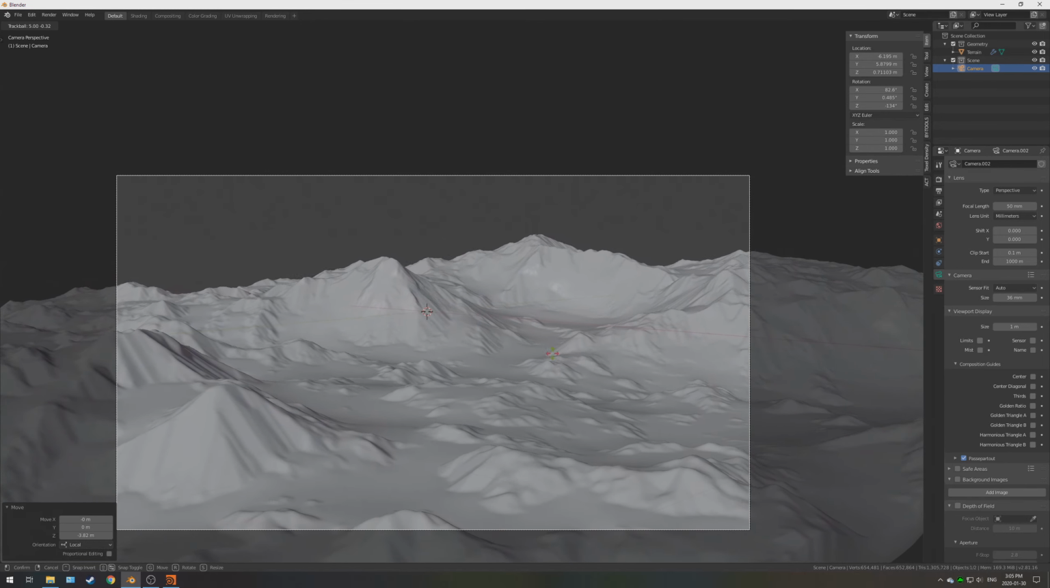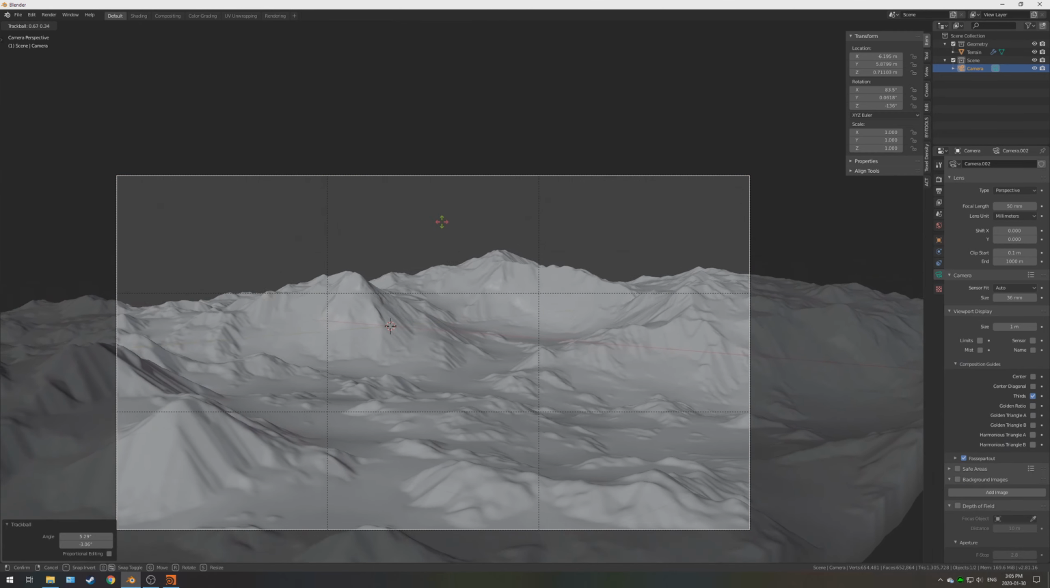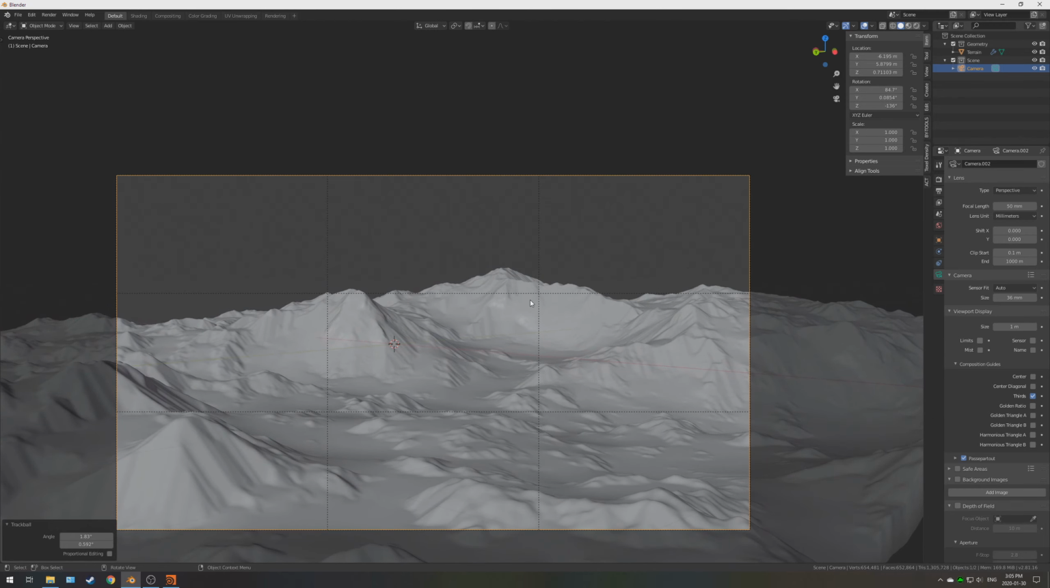Okay, so I think that looks nice like that. So if you go into the camera tab and you go under composition guides and thirds, if you just line up these points with some points of interest, it just really helps overall with your composition.